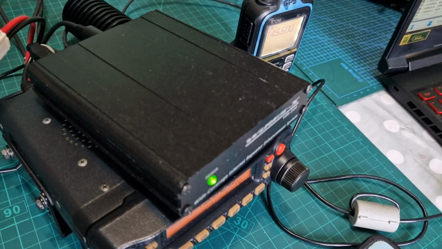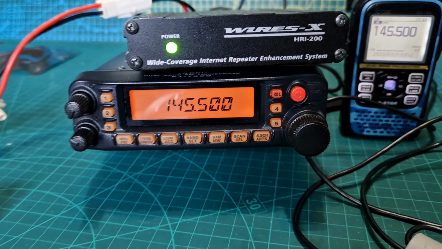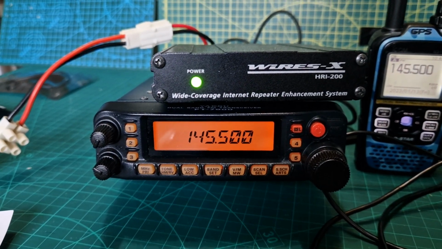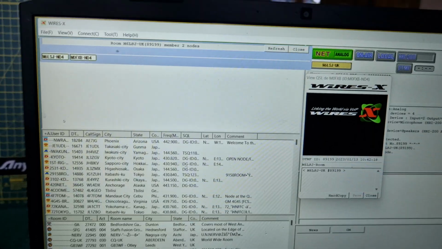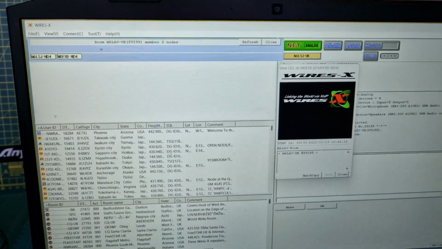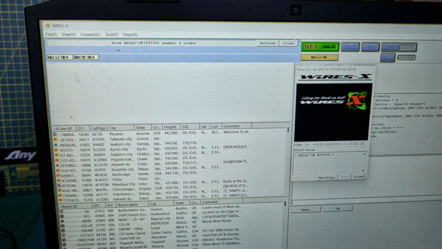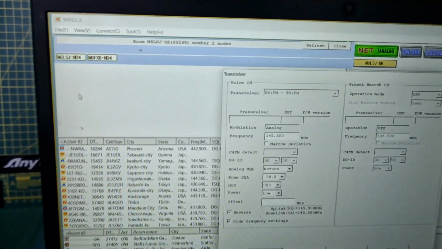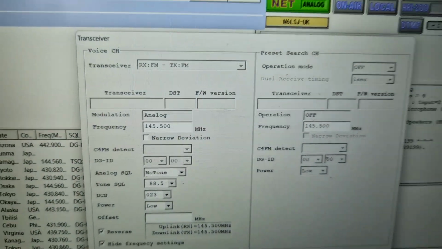Obviously you have to download the software. Then we've set a simplex frequency of 145.500 here, and in the settings of the transceiver and the software. In the software, you've got a selection here at the top where you can go transceiver. It's right at the top on the left. Let's go file, transceiver, and you can set the frequency here.